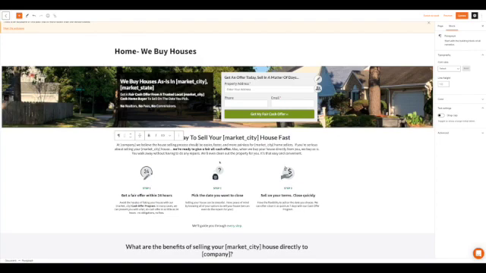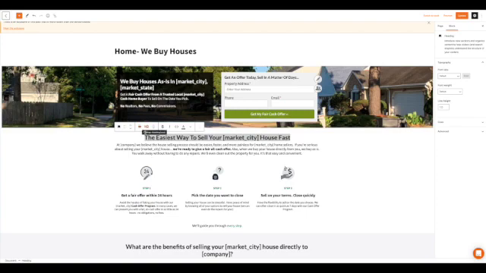So we're going to go here. We want to change this. This is your H2 heading, right? So we have an H1 heading, and then we have an H2 heading. Your H2 headings, you can have a couple of those throughout your page. That is basically the heading for a paragraph or a couple of paragraphs.